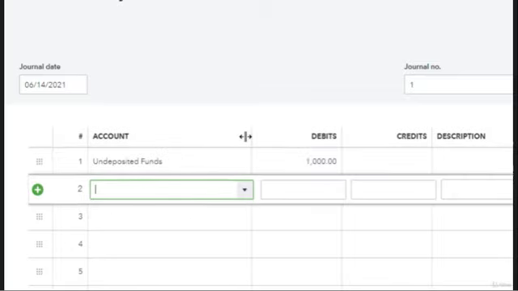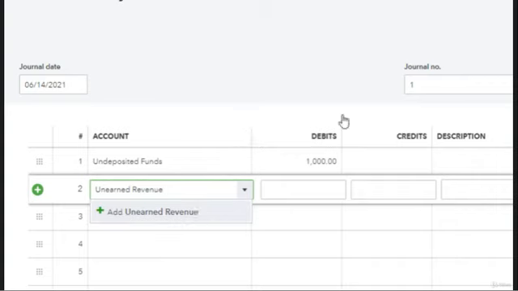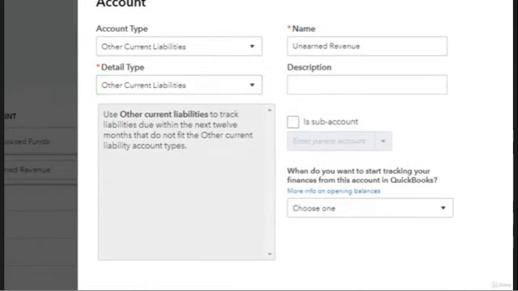And then we want to show the liability. We call it unearned revenue. Now we haven't used this yet, so we're going to have to add that account. How do we set the account up? We want to use the account type other current liabilities, because the customer's paying us for landscaping and the customer wants it within a year. If it's less than a year, it's a current liability.